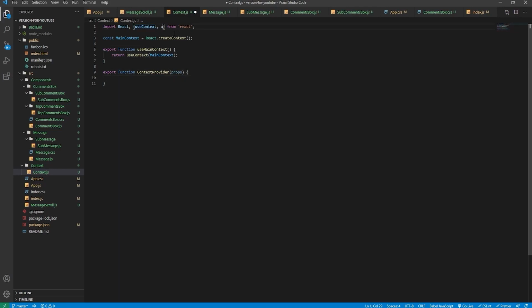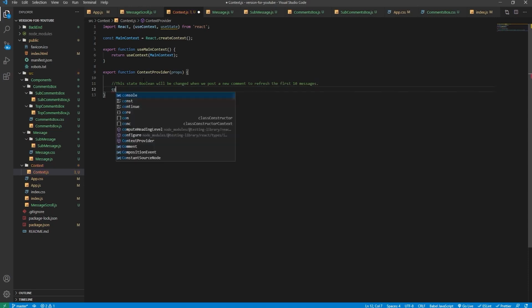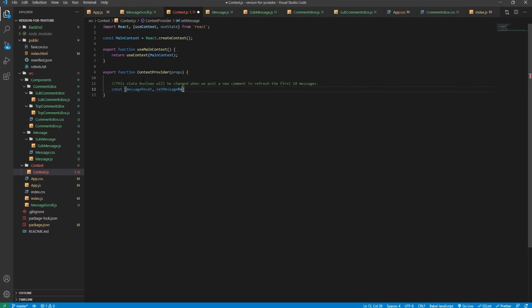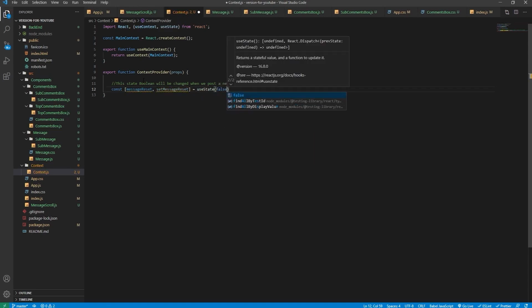Inside we're going to create a state, so we need to import the useState hook. We will create a comment showing what we're going to do. Say, well, this state boolean will be changed when we post a new comment to refresh the first 10 messages. So basically just reiterating what I just said. Obviously comments are there for future reference. We'll call it message reset, and set message reset will be the method that we use to change it. The state itself will be a boolean, currently set to false.